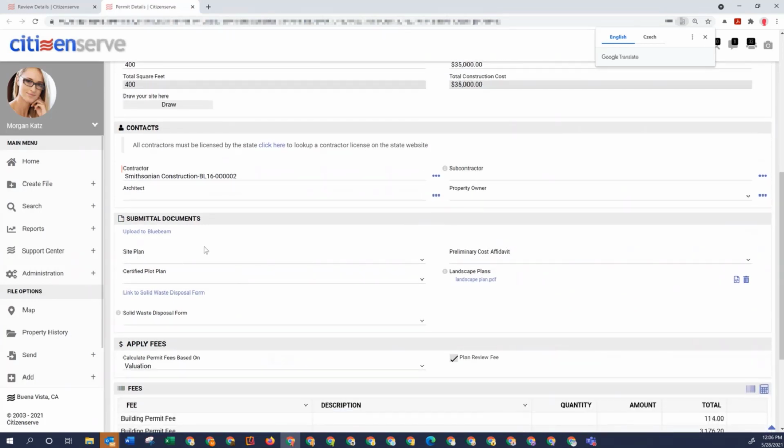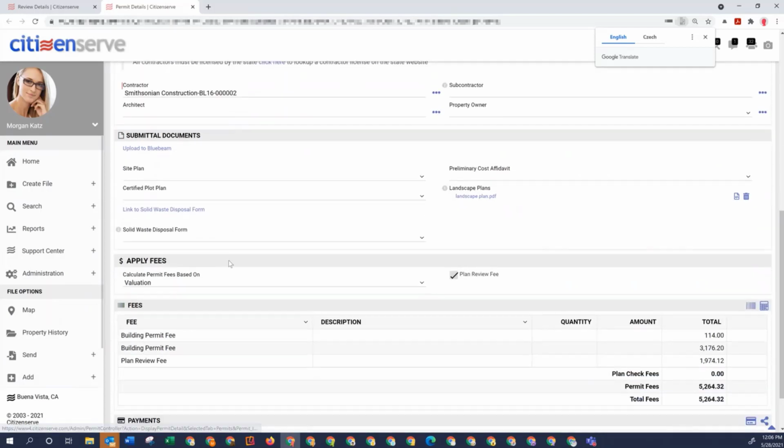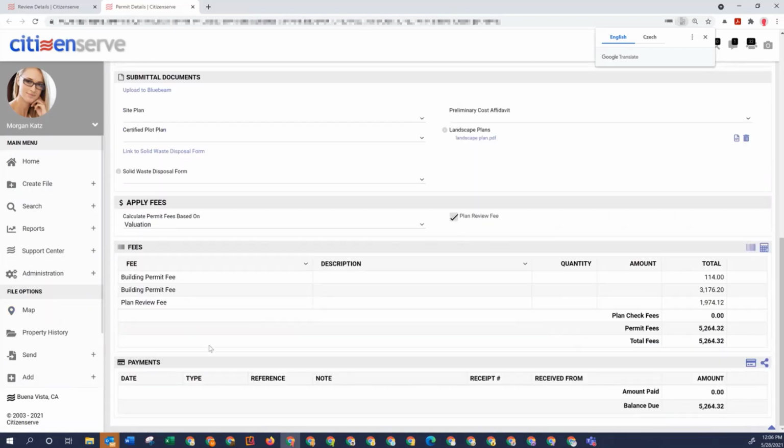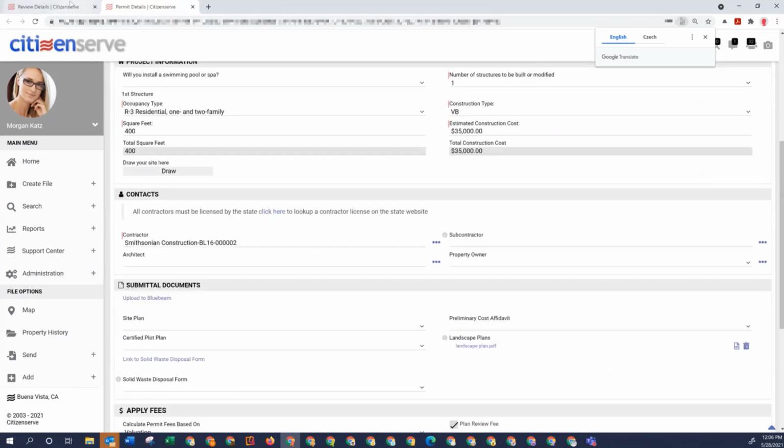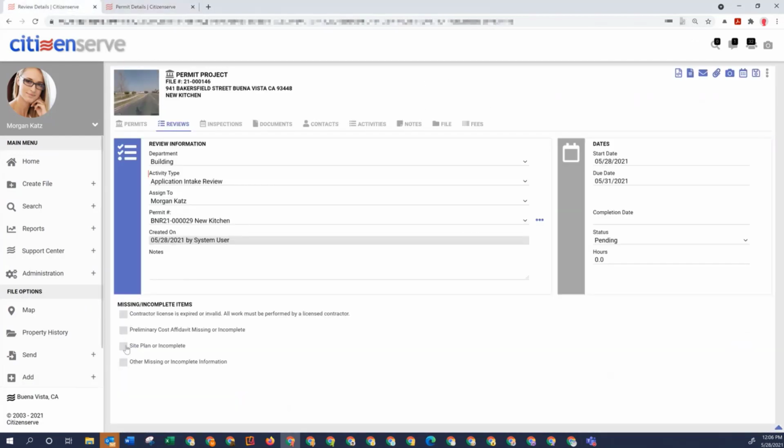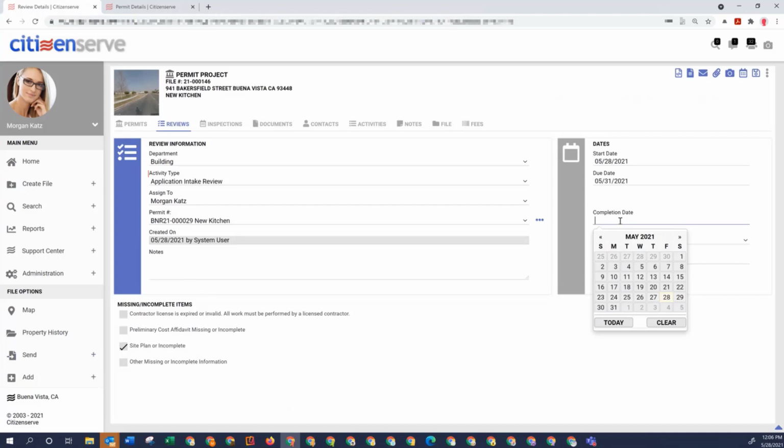Now, here she's going to note that that site plan is missing. And as we scroll down, then we see those fees that are displayed here that weren't on the portal. So let's go back to our review activity and let's check off this comment. It says the site plan is missing or incomplete.